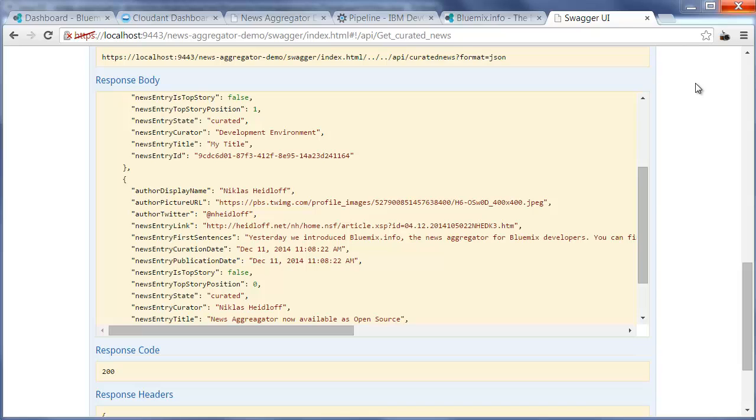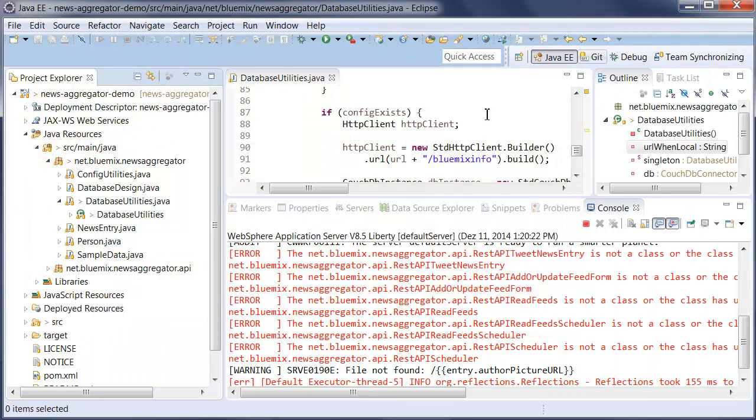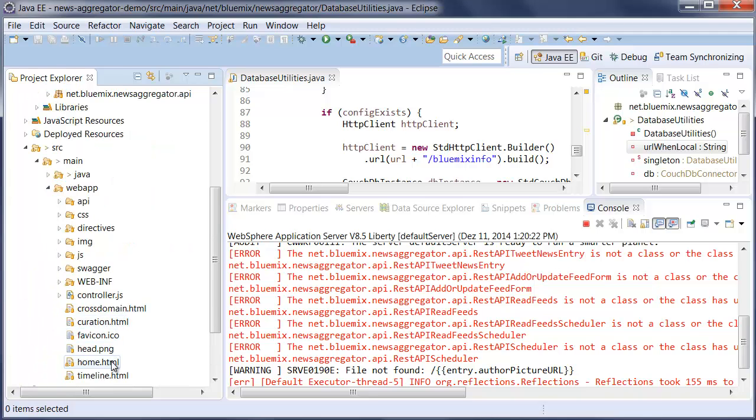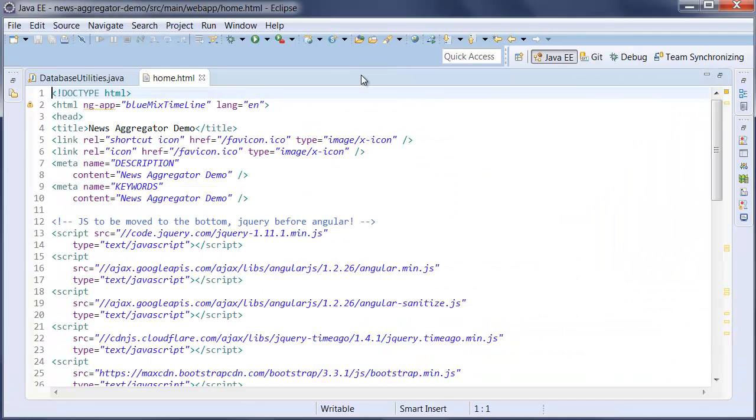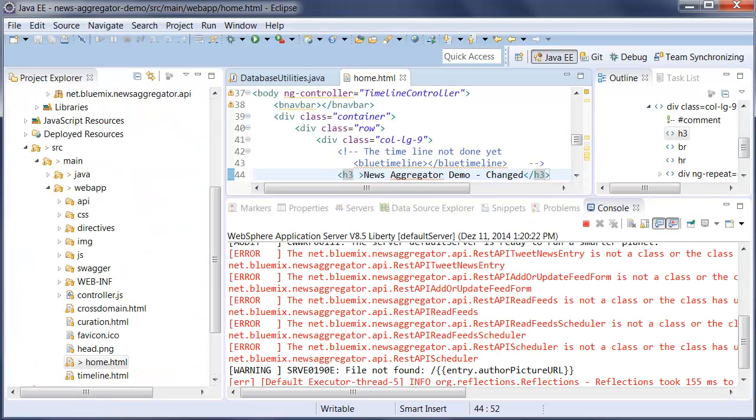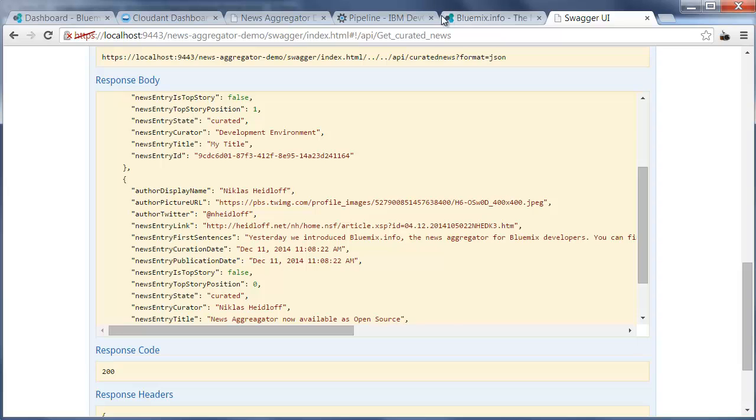In the last part of the video, I'm going to demonstrate the continuous delivery capabilities in Bluemix a little more. I want to change some code and deploy the new version of the application. So let's navigate to home.html so that I can change a little bit there. Home HTML, here it is, and this is the title. And I change it to changed. I save it and go back to my web browser.